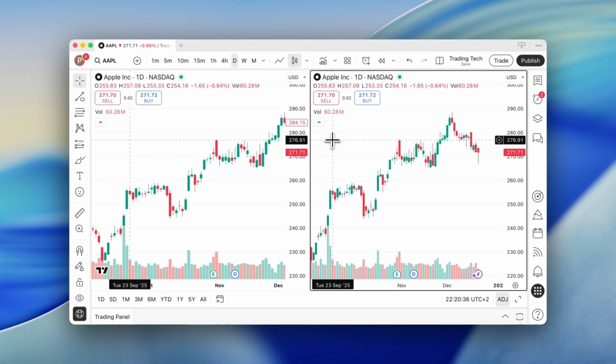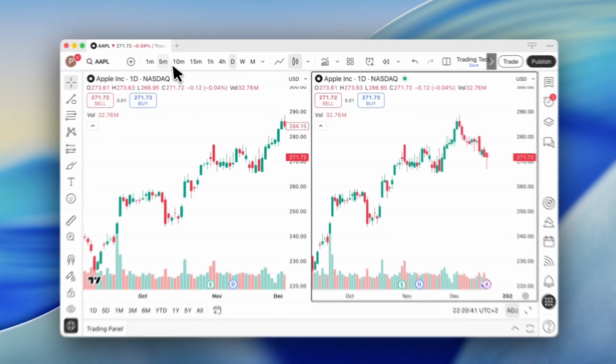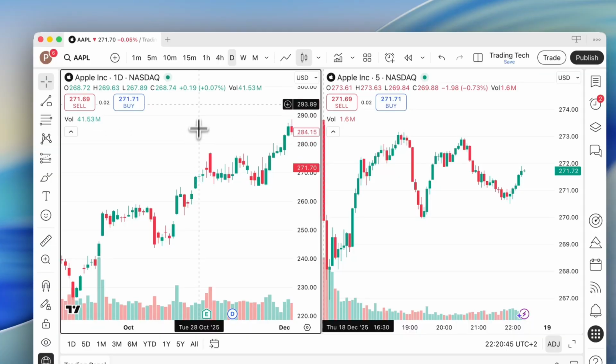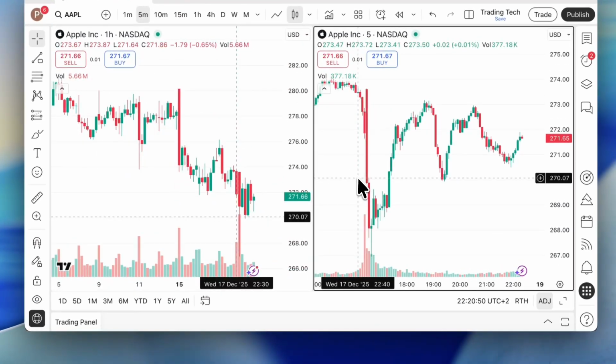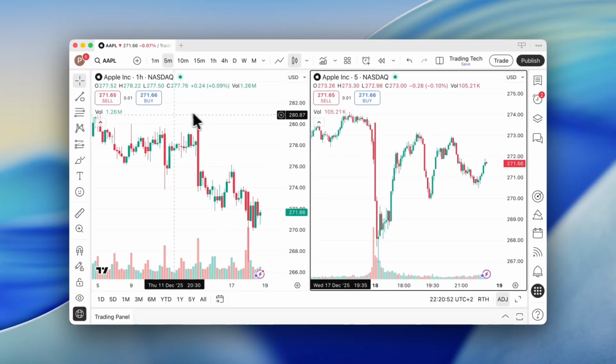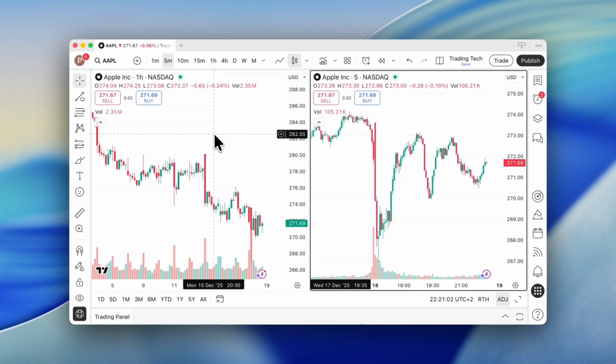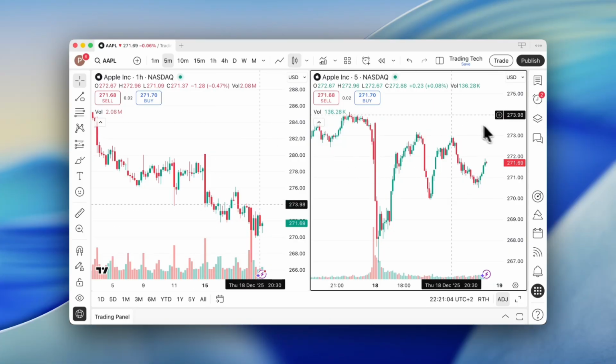So let's say you want to configure for a day trading setup. The chart on the right, you use a 5-minute time frame, and on the left, you use an hour. Depending on what strategy you are trading, trend following, breakout, or mean reversion, you check the hourly chart, which is the longer time frame here, and you use the shorter time frame, 5 minutes here, to execute.